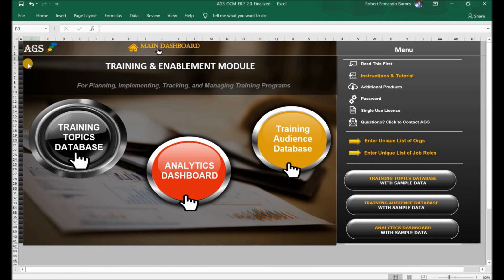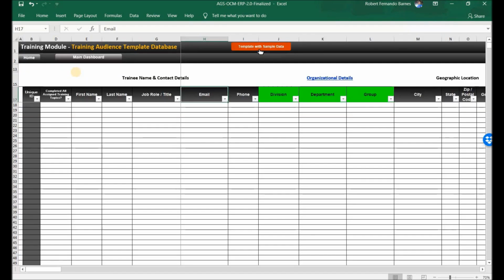When you get to the home page, click on the Training Audience Database button. When you initially open the Change Training Management module for the first time after purchasing it, the Training Audience Database will be blank because nothing has been entered into it yet. To illustrate what the database will look like as you start entering information, we have added a Training Audience Database with sample data to the module.